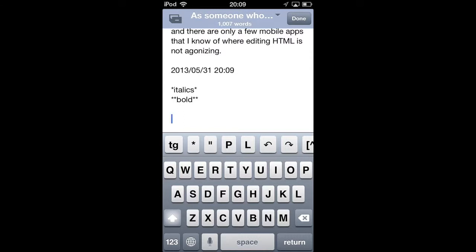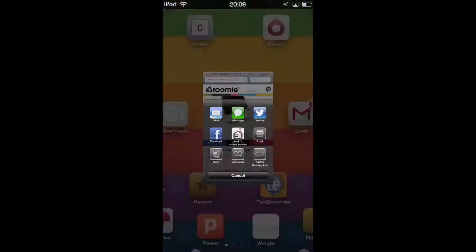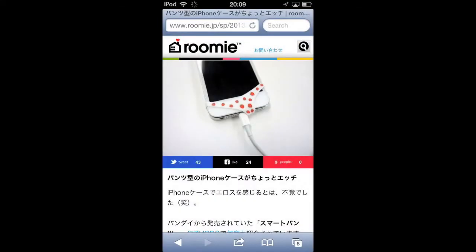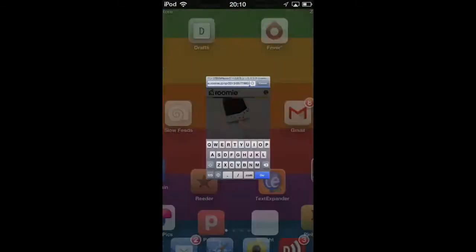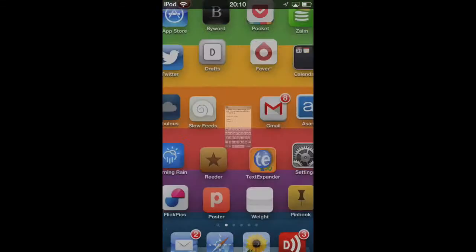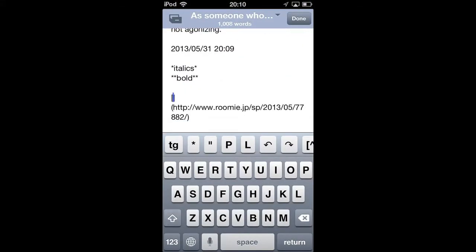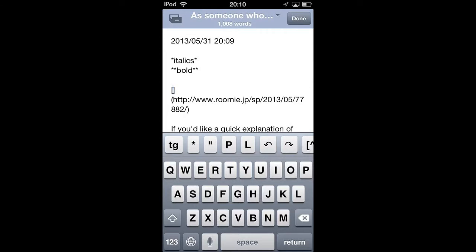I have, let me see, I have tag link. Let me just go and grab a URL here. So now I can paste that in here, and my cursor is all ready to accept link text, which I can put in here. And that's pretty handy.